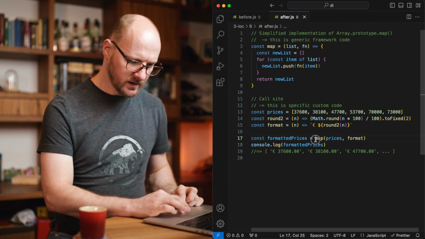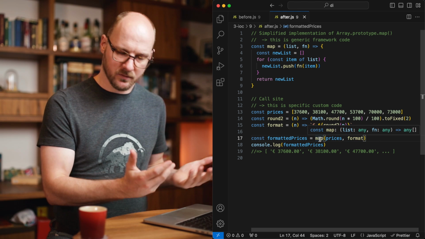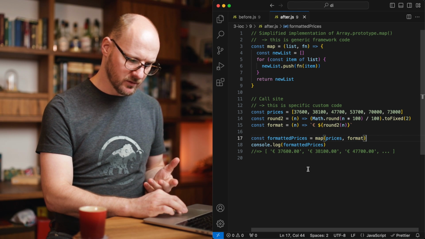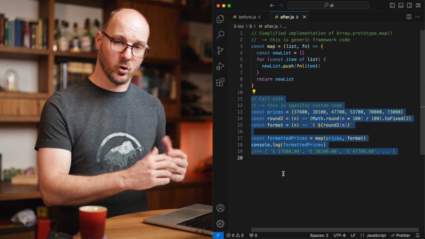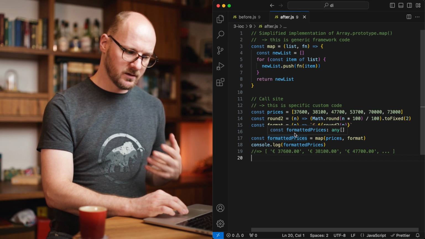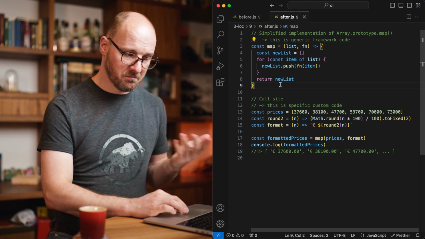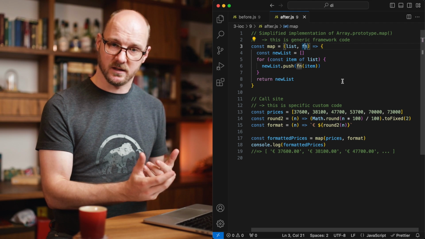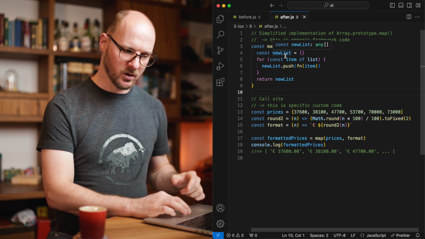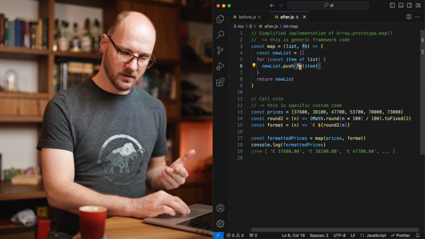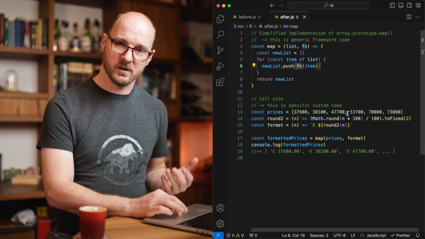It's just that now we can basically say format our prices, and map is of course iterating over an array and calling this function for us. We still have the same output. It's just that this is now considered the call side. So the call side calls into the framework code, and the framework code decides to call your function whenever it needs it for that specific array item. And the fact that the framework code calls your function, the function that you have provided, the format function in this case, that is inverting the control.